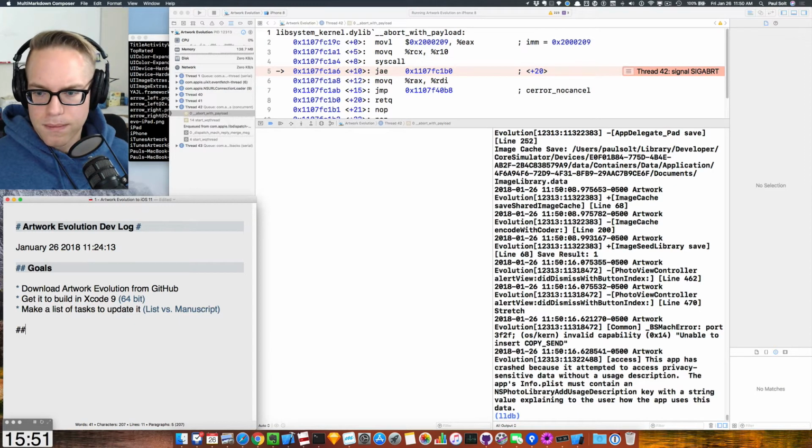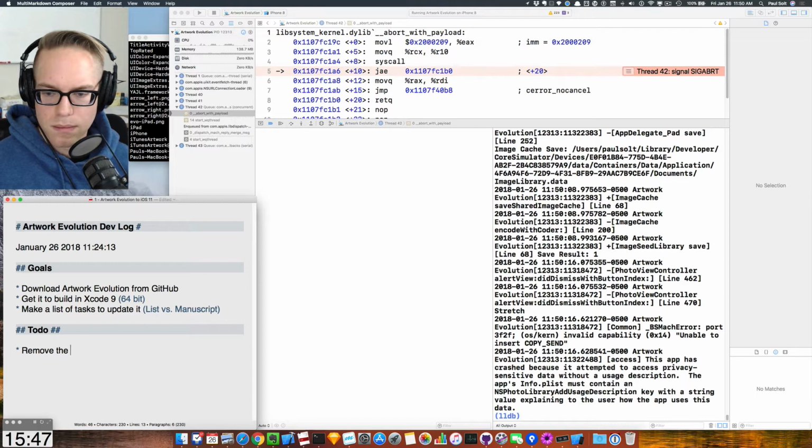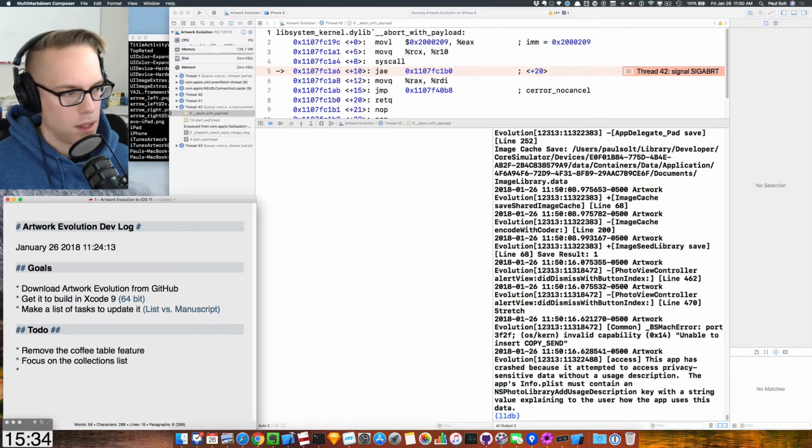Okay. So I'm going to remove the coffee table feature and focus on the collections list. Then I've got some kind of issue with saving, got a SIGABRT, saving to my photo library. The API has probably changed or something like that.